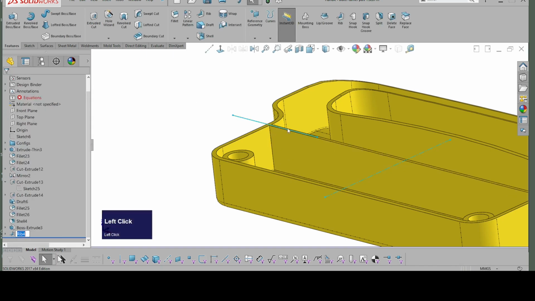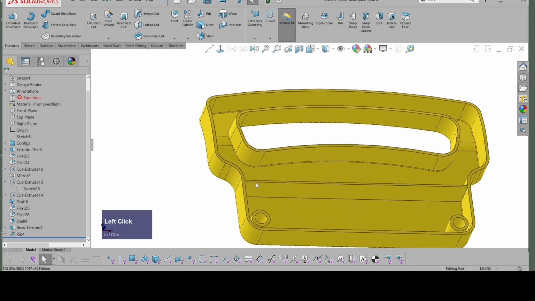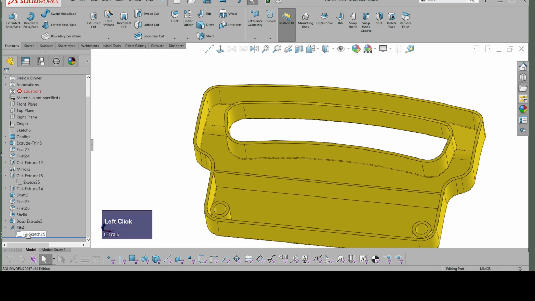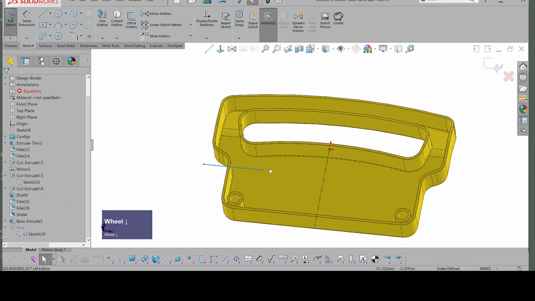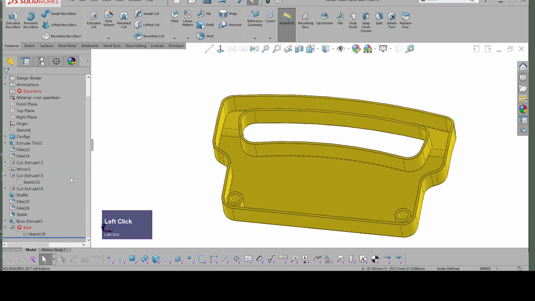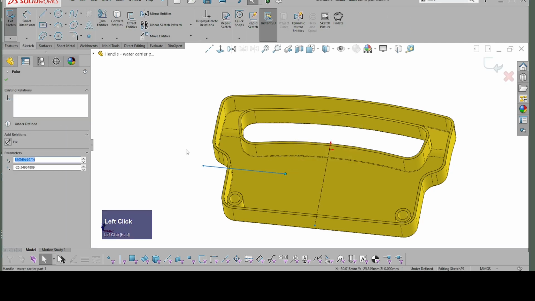Watch what happens here now. This rib is going to extend across the entire model, but it's not going to go beyond the model. So the sketch, as long as part of it is inside the model, will go across the model. If it's completely outside the model, just to show you, you'll get nothing. Okay, so it must be inside the model.